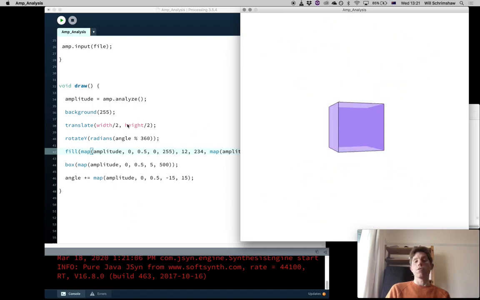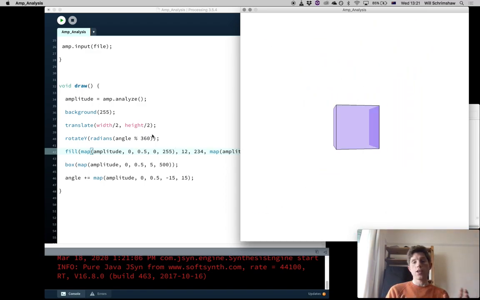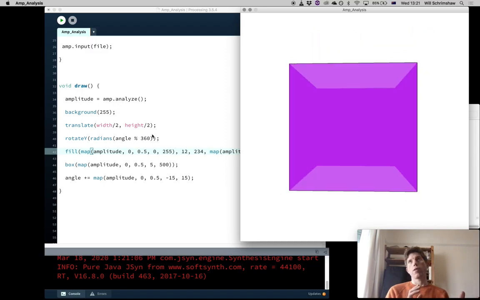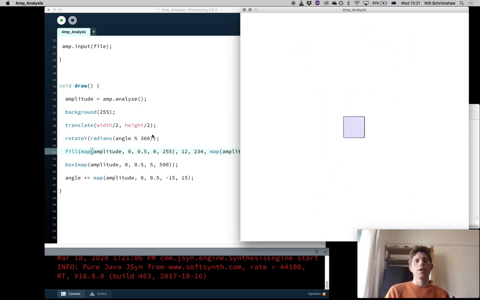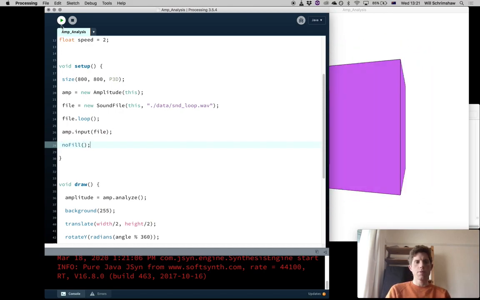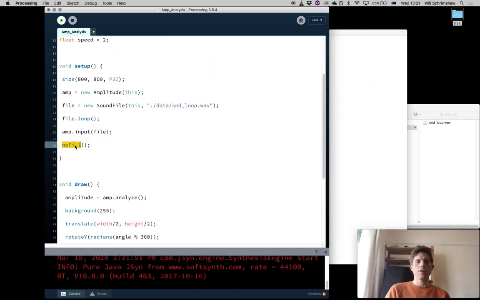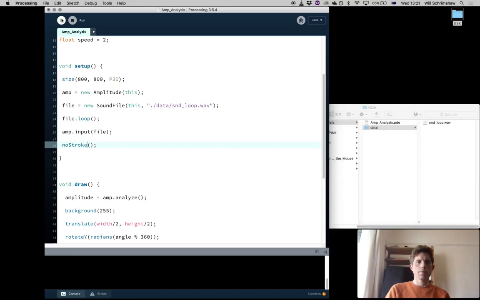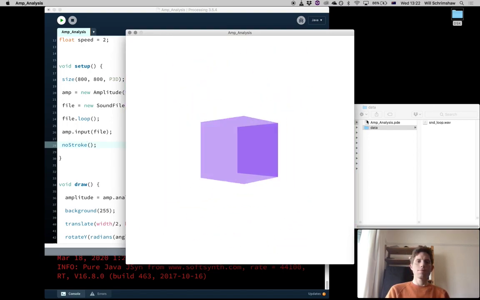So now we have the amplitude of the audio sample being mapped onto the size of the object, the speed and direction of its rotation, the red component of the object's color, and also the transparency of the object. Okay, I might make it slightly neater by adding no fill or something up above. Oh, sorry, not no fill, no stroke, to get rid of that black line.